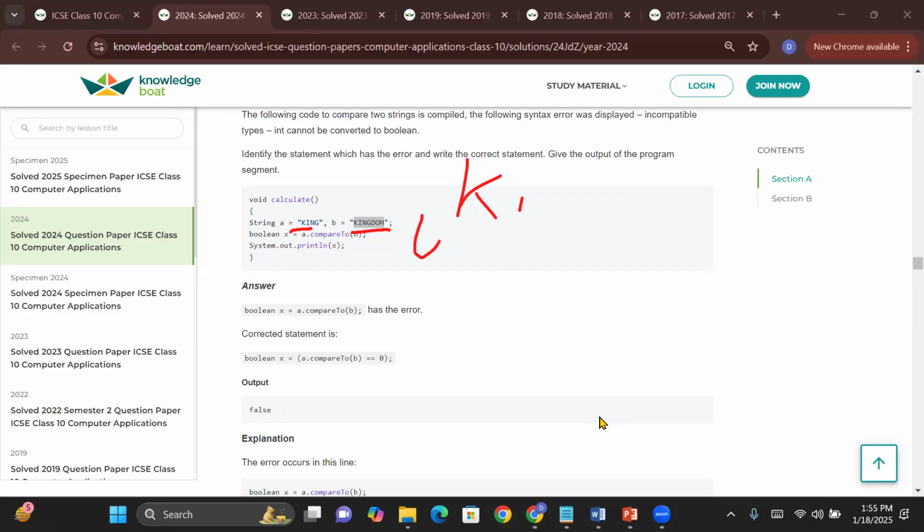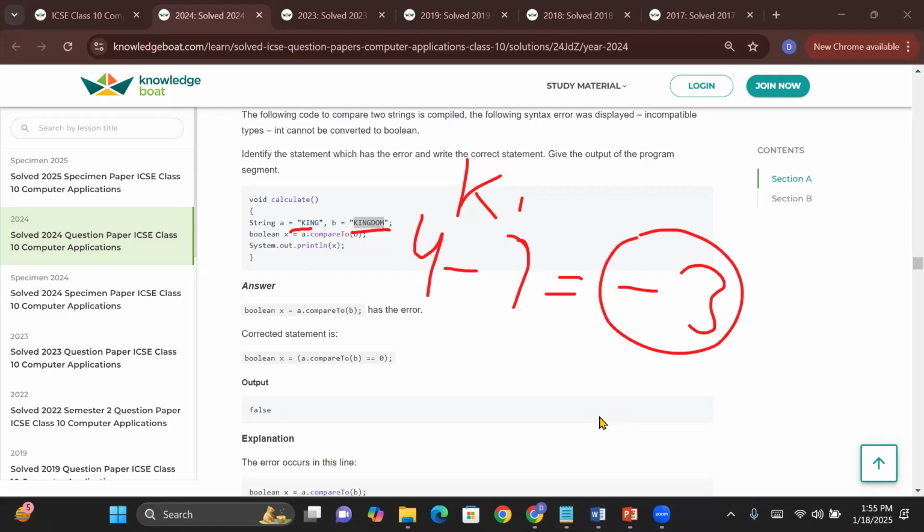So king has the length 4, kingdom has the length 7. So 4 minus 7 will give you minus 3. When all characters are matching but the length is different, then the compareTo function will give you the difference of the length. And this is a very important thing. High chances that they will ask you this question in 2025.